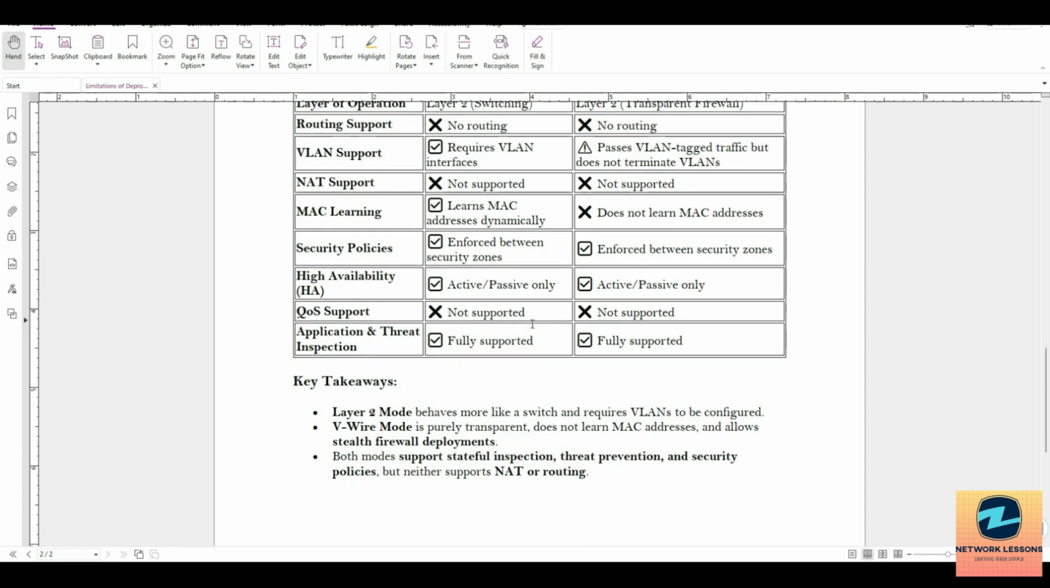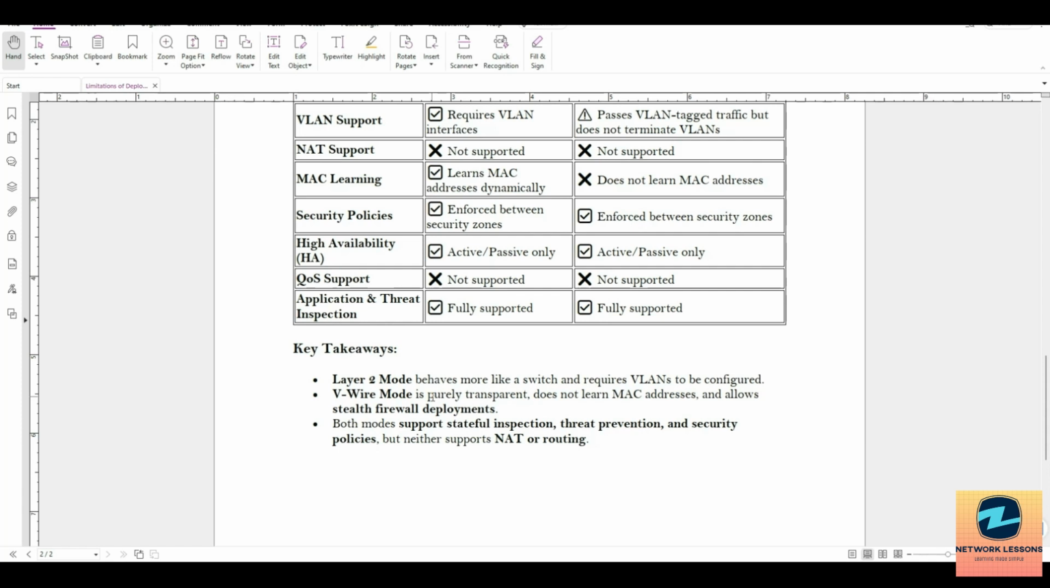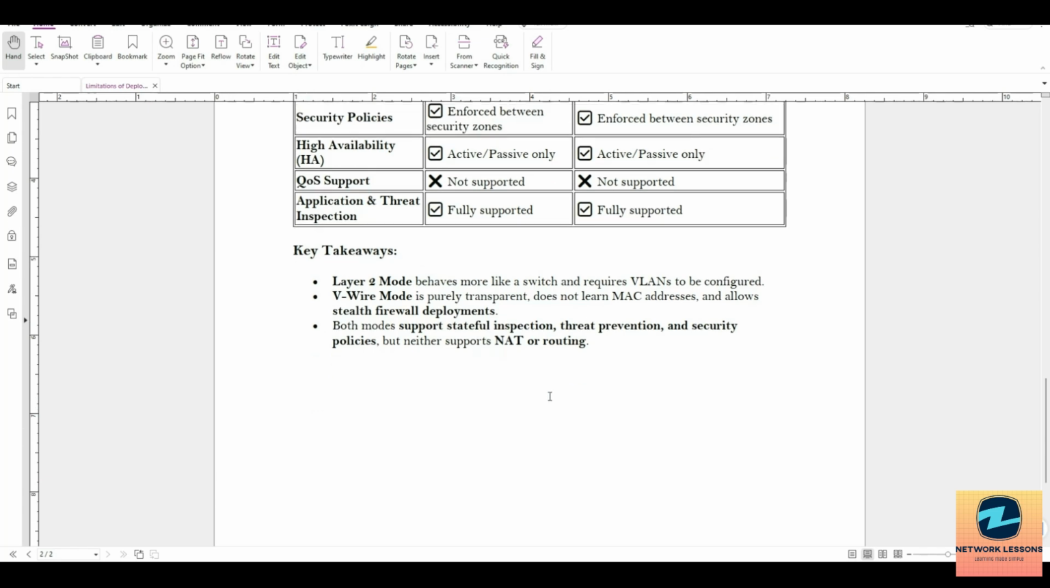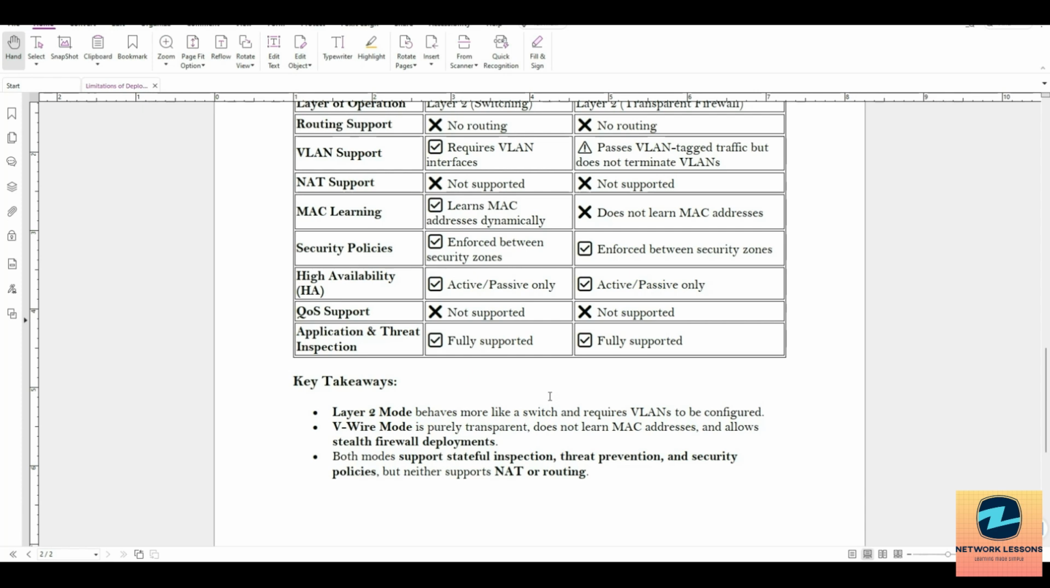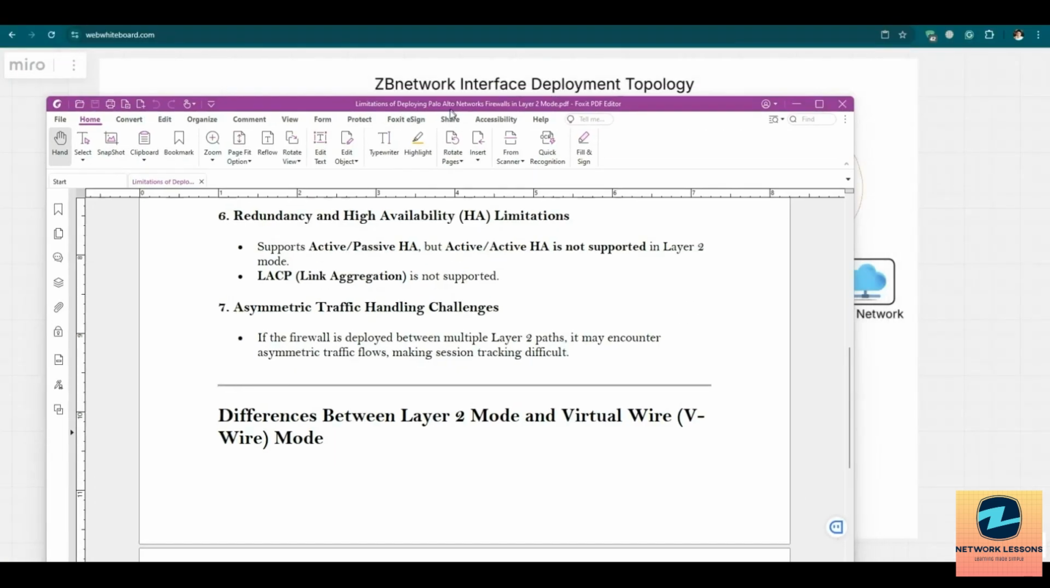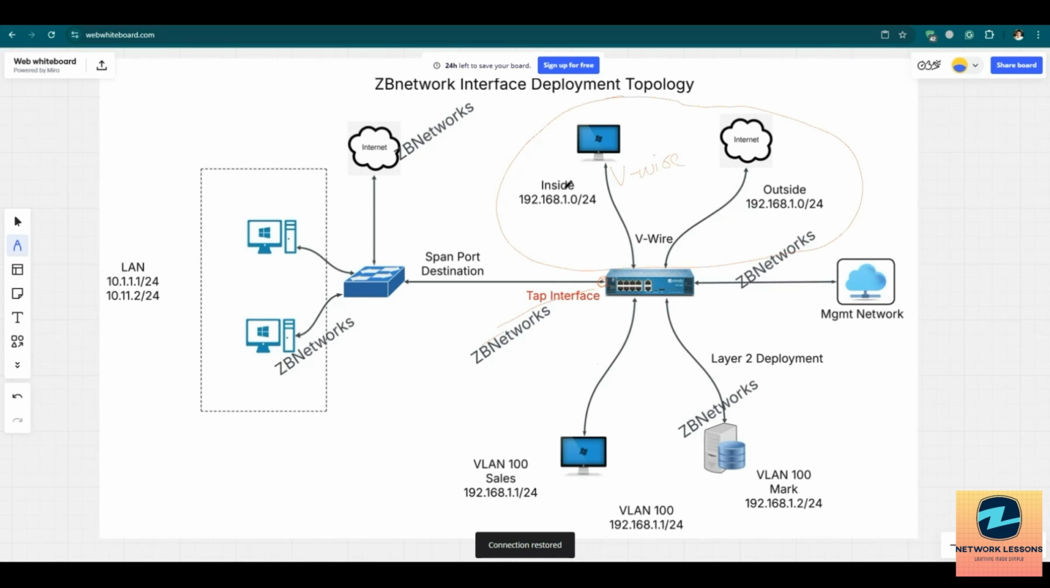Now, the key takeaways would be: L2 mode behaves more like a switch and requires VLANs to be configured. VWire mode is purely transparent, does not learn MAC addresses, and allows stealth firewall deployments. Both modes support stateful inspection, threat prevention, and security policies, but neither supports NAT or routing. So this is something you should keep in mind if somebody asks you what is the difference between layer 2 and VWire, or layer 3 and VWire, all those things, right? So that would be all for this, and we will move to the configuration now.